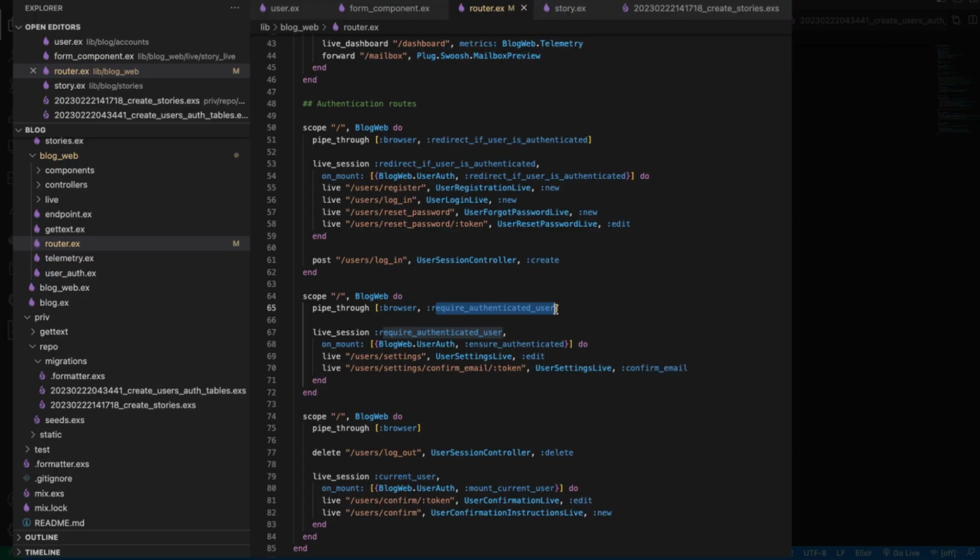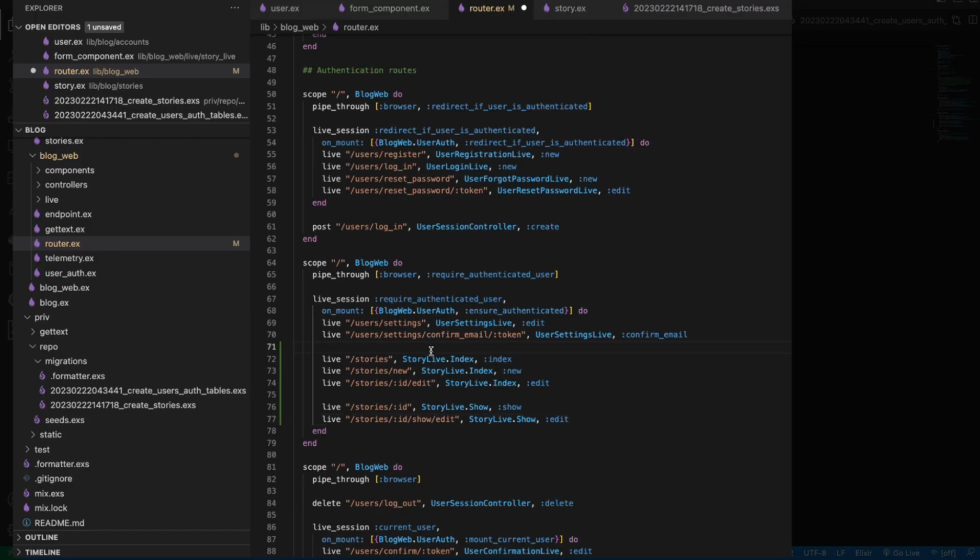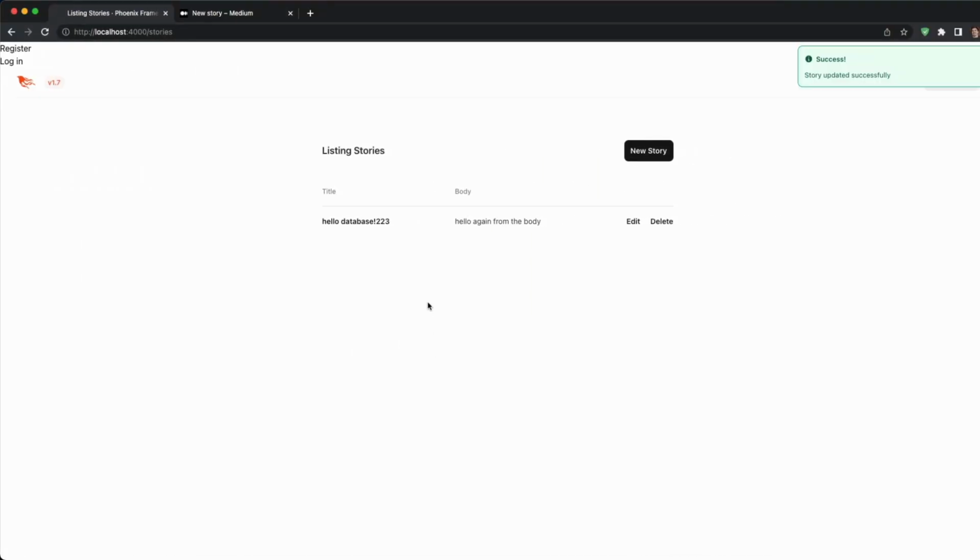So require authenticated user mounts the user auth module here, and it ensures authentication. This is all generated for us with our authentication generator. And all we have to do is put these endpoints right in here. And now authentication will be required. So let's save that and go back to our application.